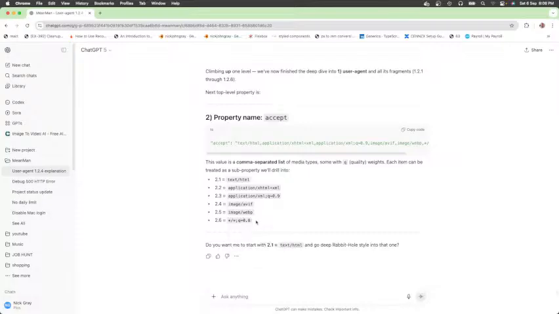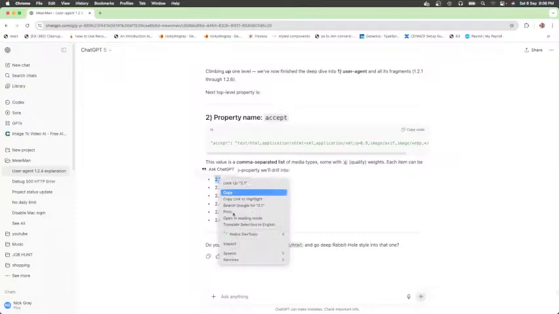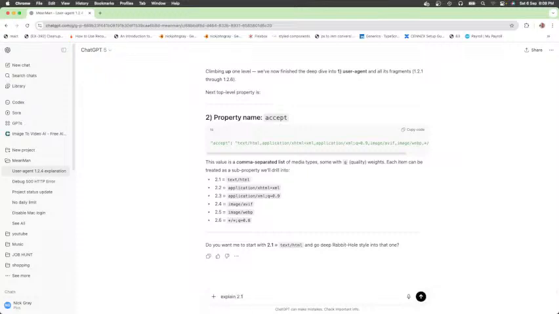In this case, I think I just want to get it to explain all of them in one go. So we can just say, explain 2.12, 2.6 in one go.